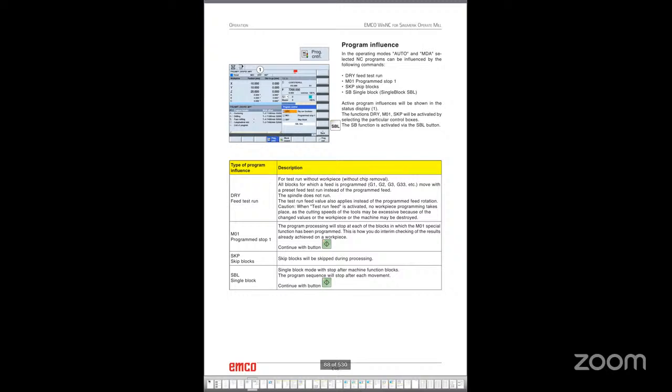So dry run, as I have already mentioned, there is no workpiece. We can test the program. The axis will move, but there is no spindle rotation and no cutting. So it will check the tool path. The use of this dry run is to check whether our program is correct or not, and whether there is any collision. Also, we can use this dry run to provide training to the students.